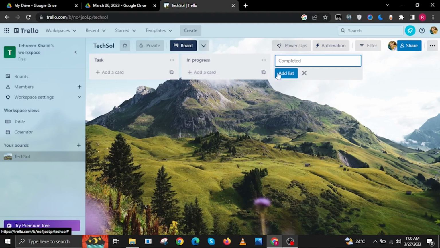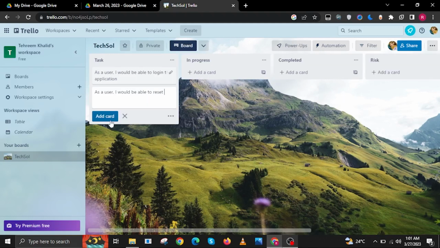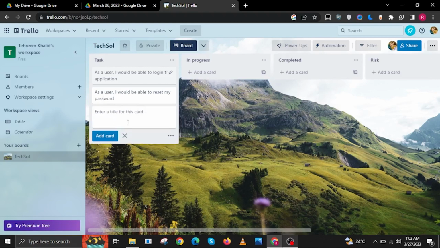And then in here, you can create different lists such as the task, in progress, and then if it's completed. And then once you click on plus add a card in any of the lists, you should be able to create a tracker. And that's it.